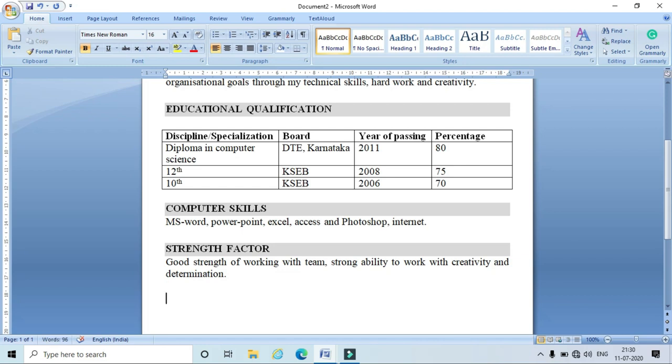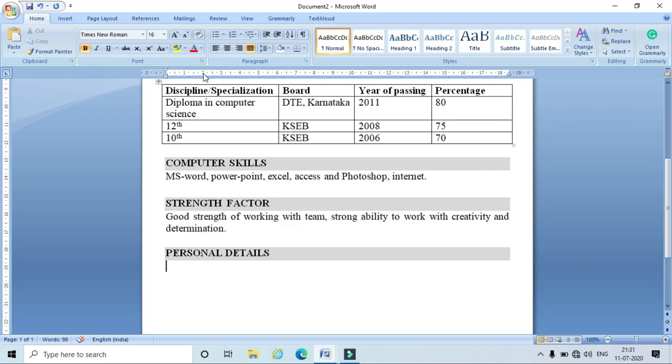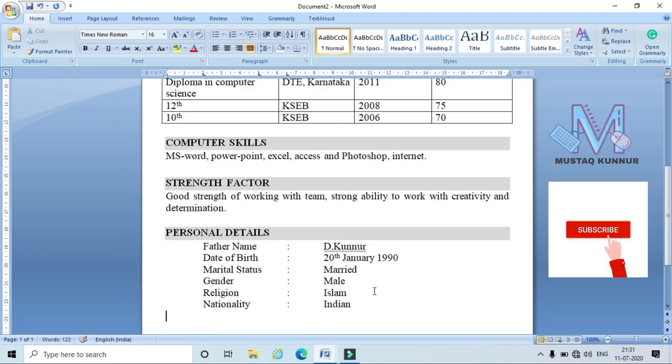After this, we must write the personal details. Now, while entering personal detail, we must create a tab. I will create the tab here on the scale. Click on first tab here and second tab to the 5 and third tab to the 5.5. Let's enter the detail. First, start with the father name. Click tab. Click tab. Write the father name. I am writing my father name. Likewise, we have to enter all the personal details. This is my personal detail.